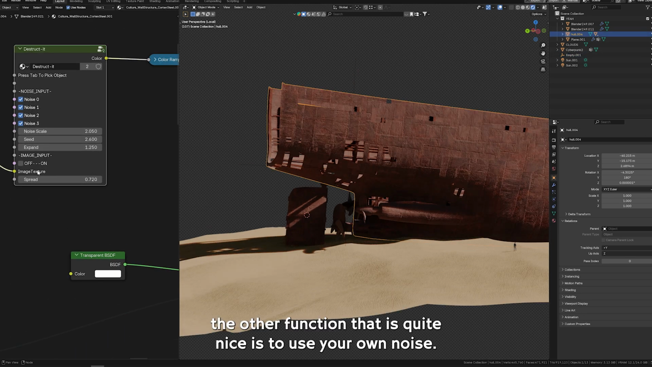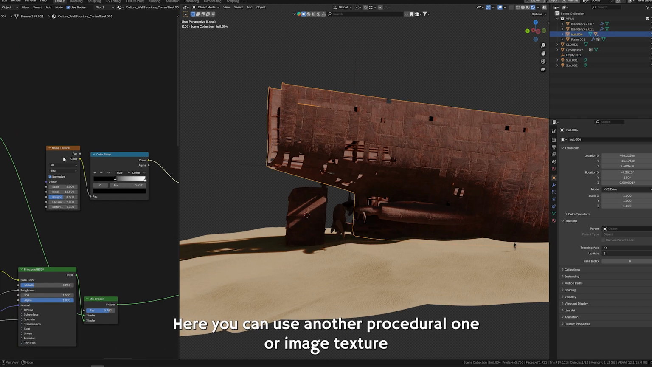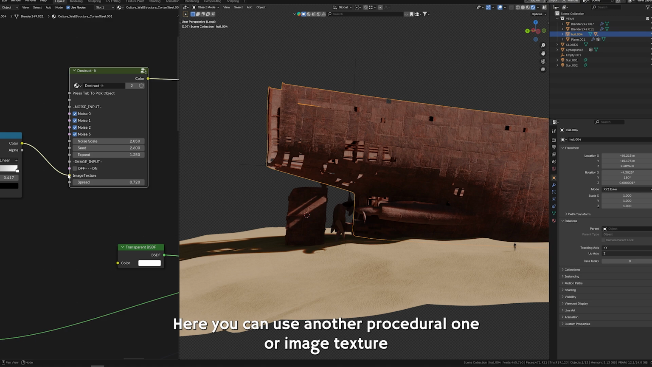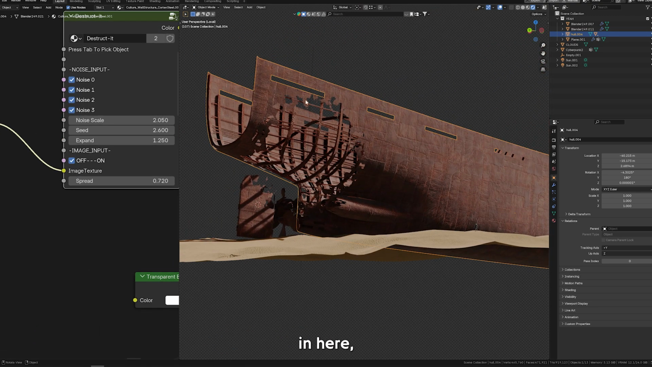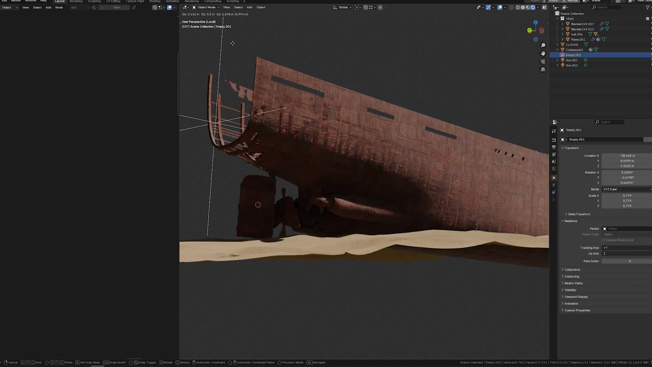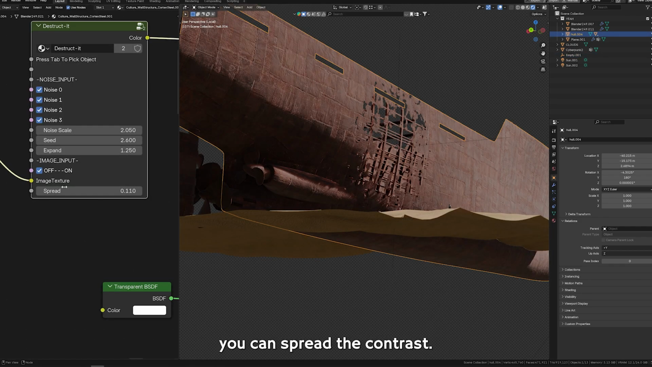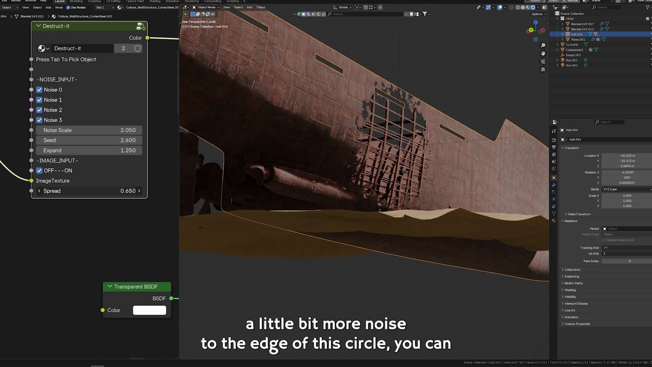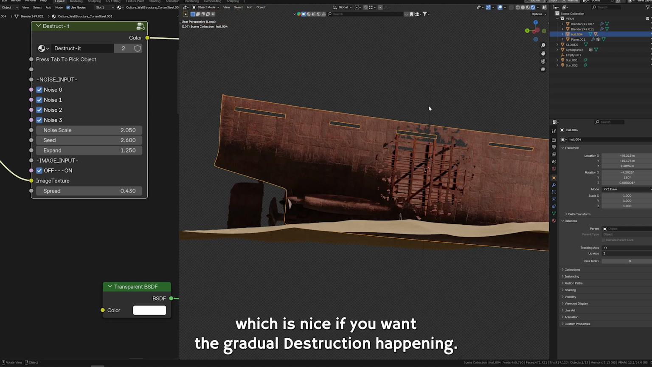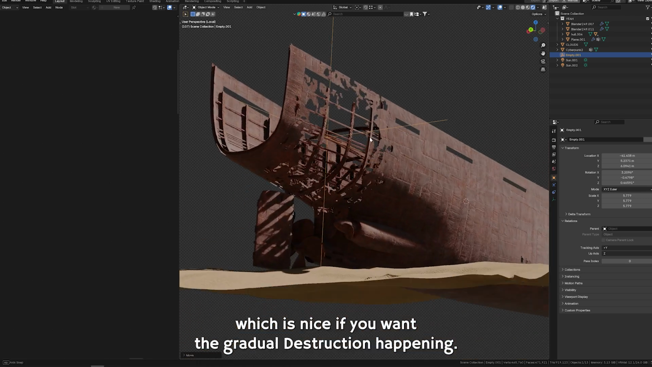The other function that is quite nice is to use your own noise. Here you can use another procedural one or an image texture. And here you can spread the contrast. As you can see, you end up with a circle. If you want to add a little bit more noise to the edge of this circle, you can, which is nice if you want gradual destruction happening.